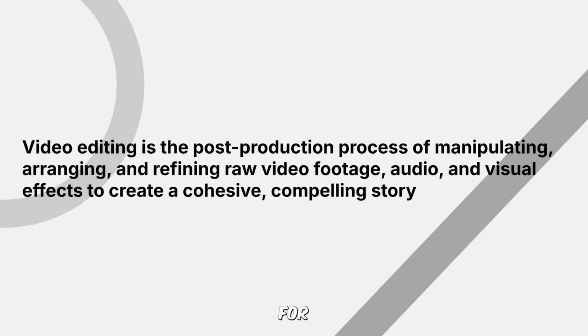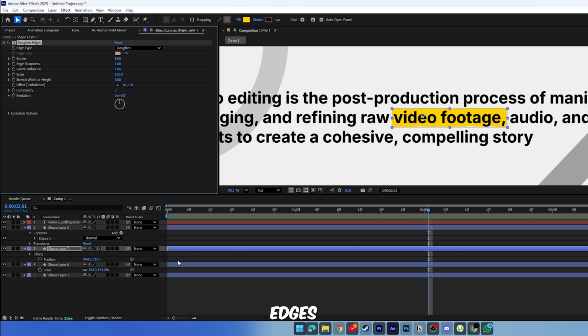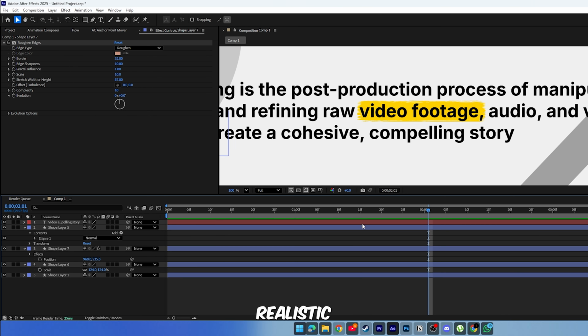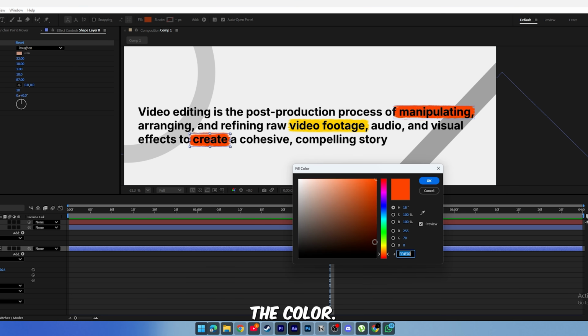And now let's finish strong with something stylish and trendy. For the final one, this marker style highlight effect is perfect for educational videos, quotes, and reels. It adds emphasis in a very natural, hand-drawn way. Select the rectangle tool and draw it under the text. Apply roughen edges and set border to 32, edge sharpness to 10, fractal influence 1, scale 10, stretch width and height 87, complexity 10. You'll now see a realistic marker brush effect. You can animate it and create multiple versions by changing the color.